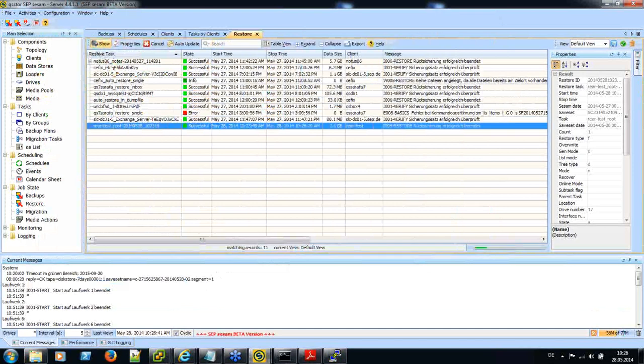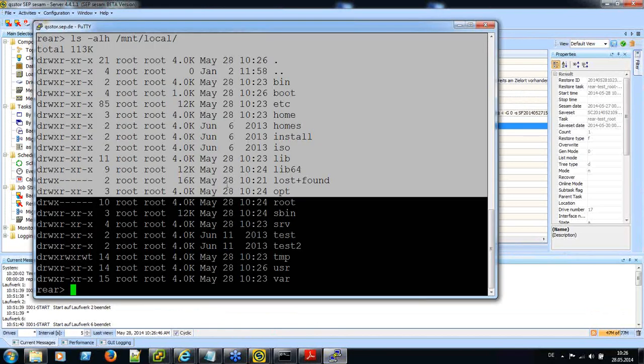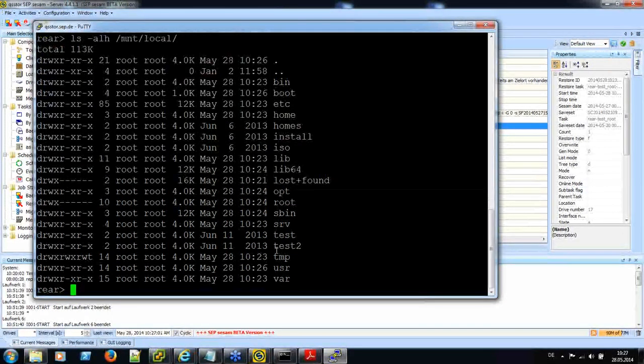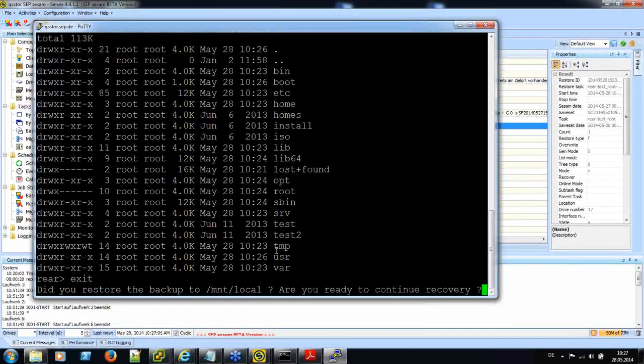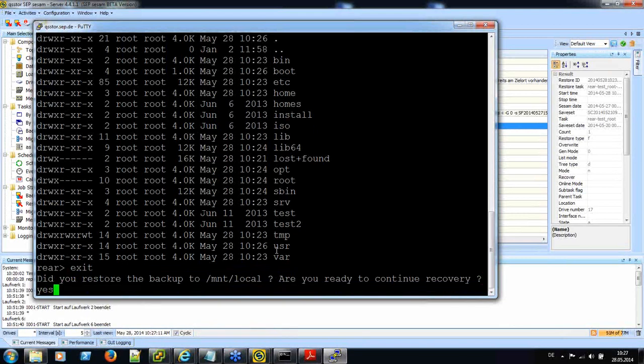So the next step, after we have successfully restored the files, is of course the bootloader. So you don't only need information about the network, the hard disk sizes and the file systems, you also need information about the bootloader which was used. We're finished here in this recovery console, so we type exit, and it asks whether we have restored our data. We did, so we tell it yes.